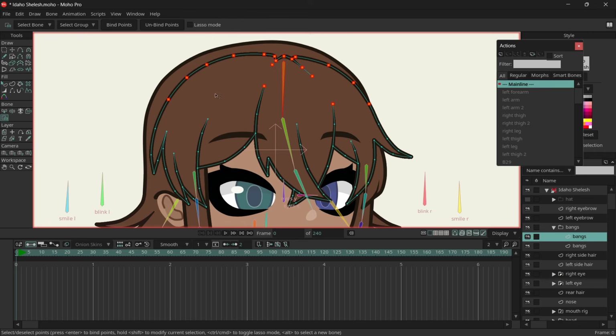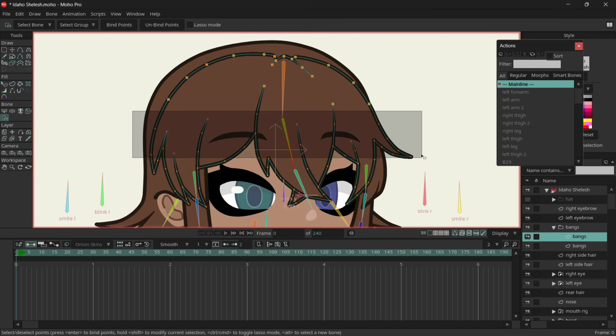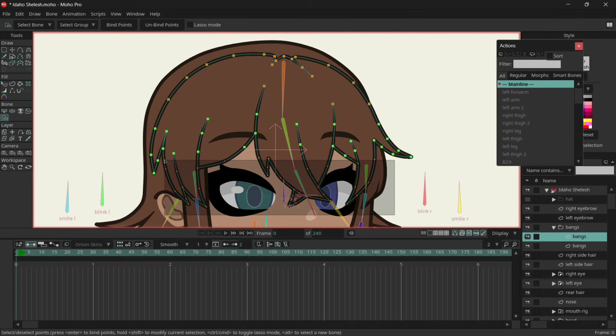And you're going to do the same for the other bones. So you'll go to B, select the bone, then Alt right-click the layer, go back to I to bind the points, and then select the rest of the points that that next bone covers, and so on and so forth.